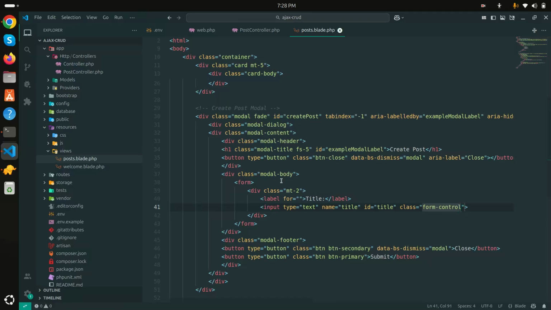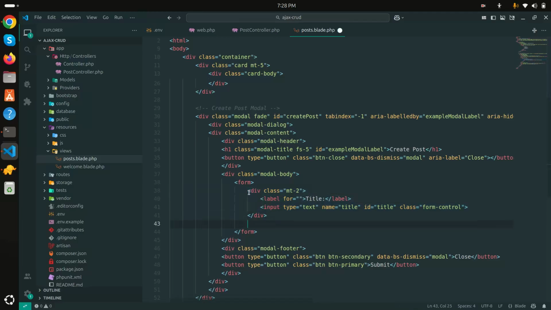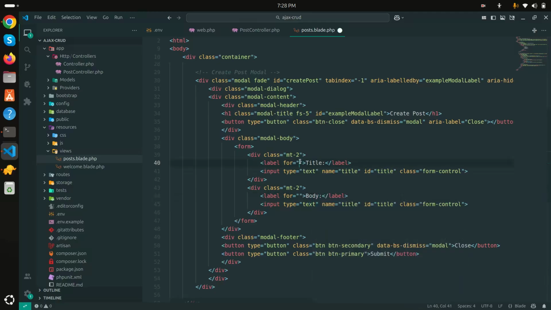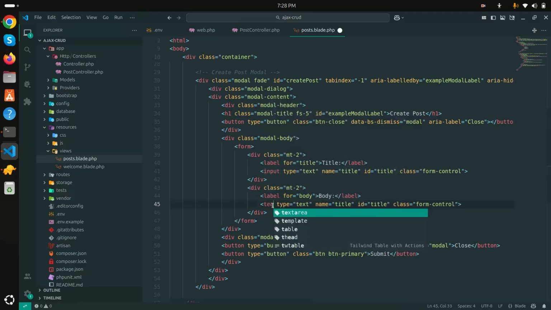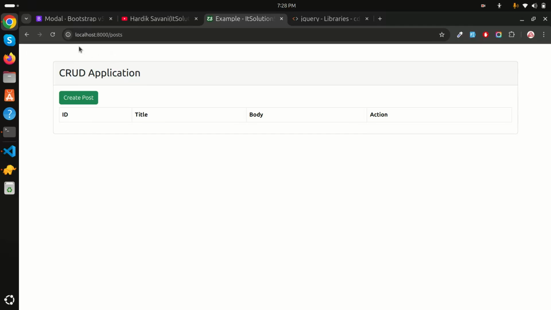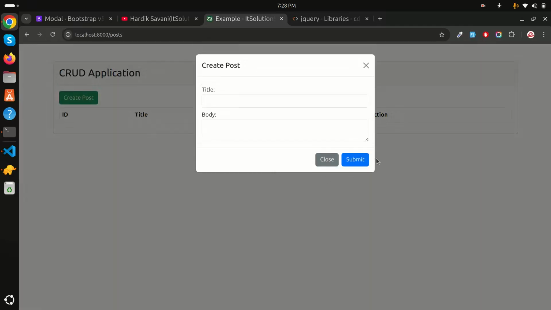The same thing I also need to add for the body. So copy this, paste it over here, and define body. I'm also going to add a label for body, and instead of input I'm going to use textarea for it. The textarea is closed, and the id will be body, and the name will be body as well. Save it. Now let me refresh it and click on create post. You can see over here there is a title and body.